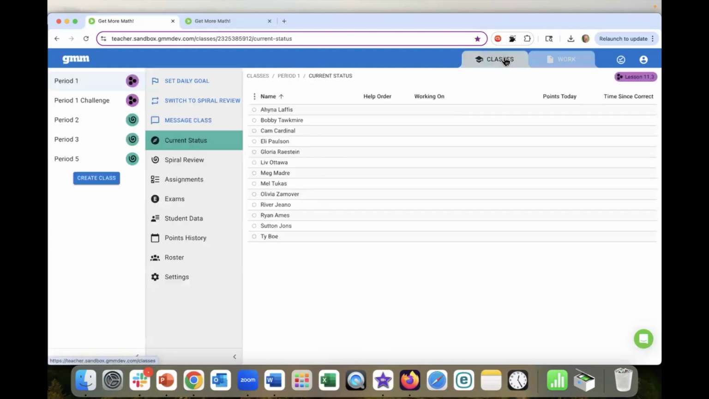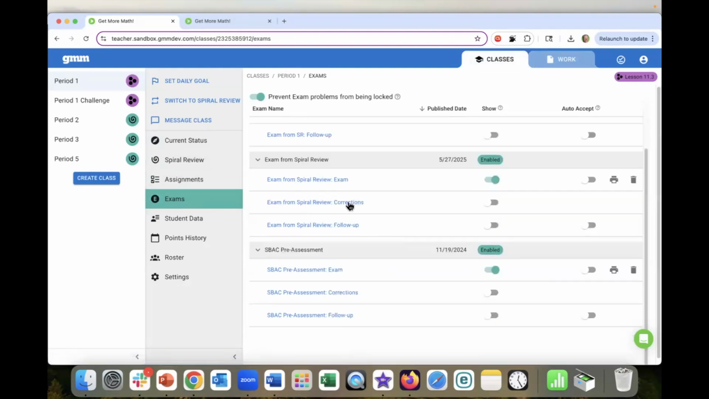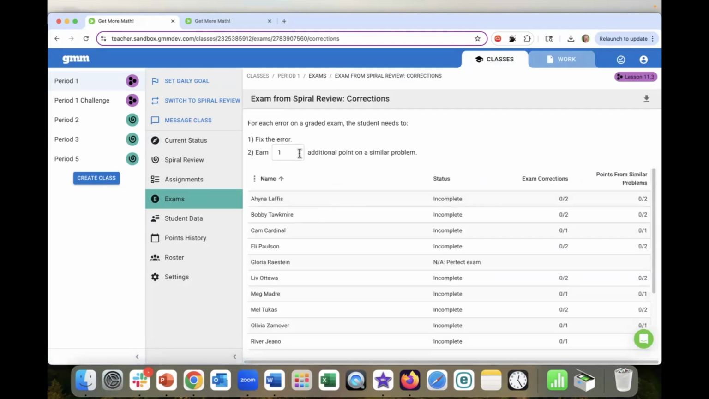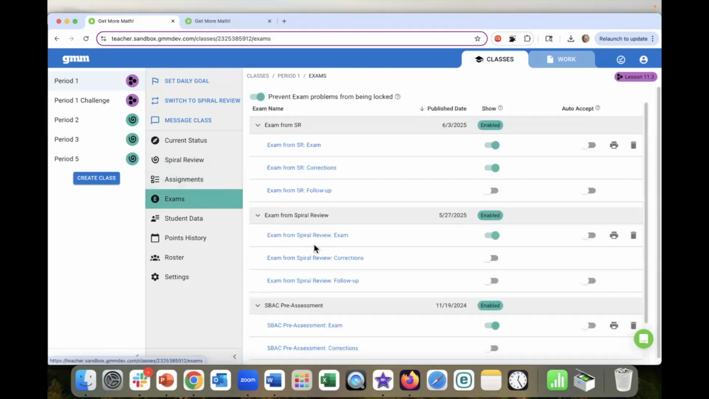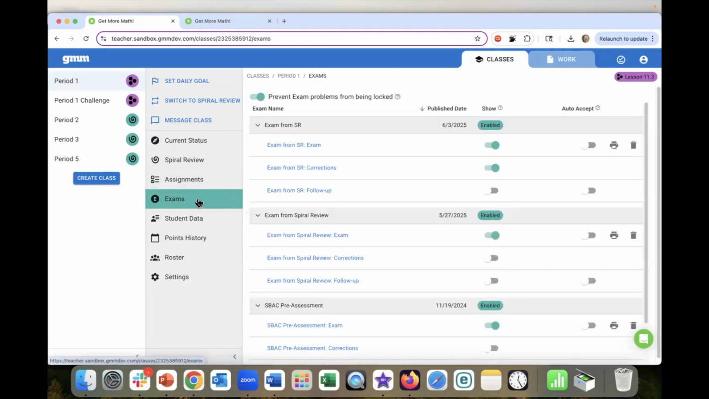If you go back to the classes tab, again, you can see here from the classes tab, I have that exam from the Spiral Review that I gave to my class previously. I can see the corrections data, of course. I can see the follow-up data if there's any to look at there. So just a reminder that we do have corrections and follow-up. Those are 2 very unique features in our program that you can use.